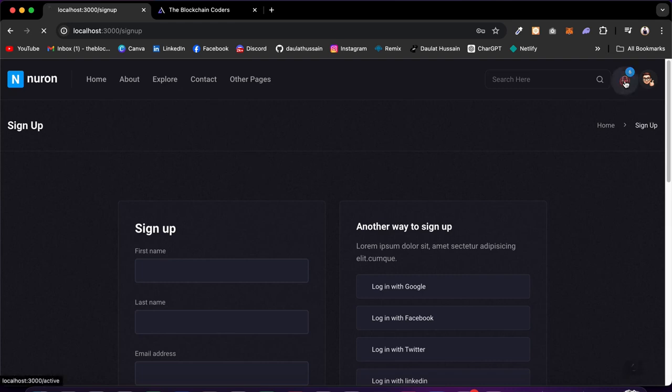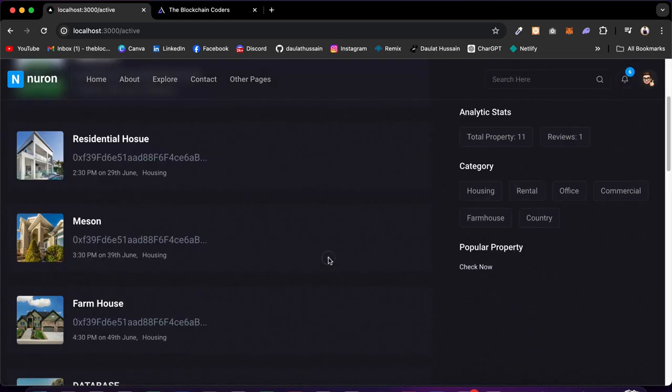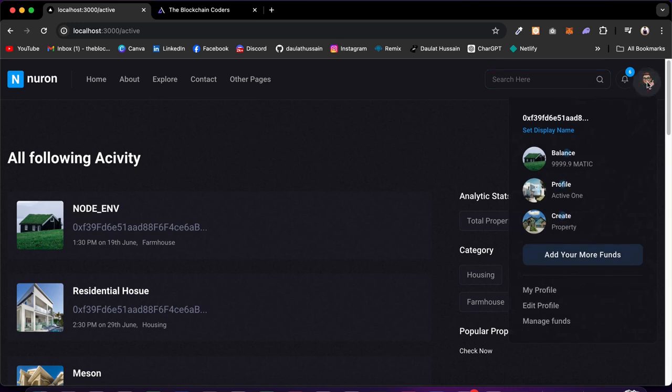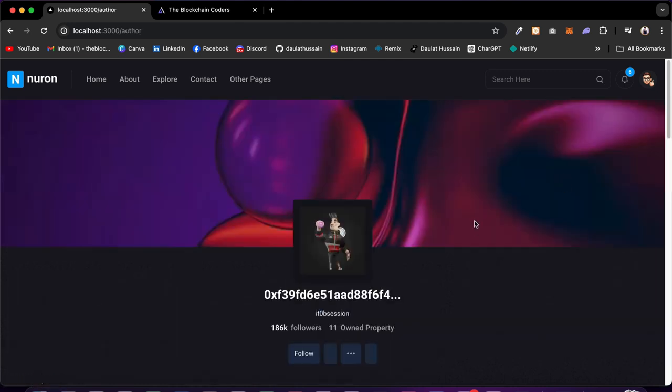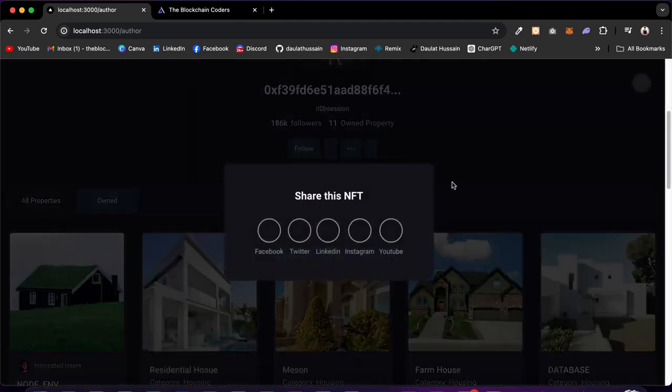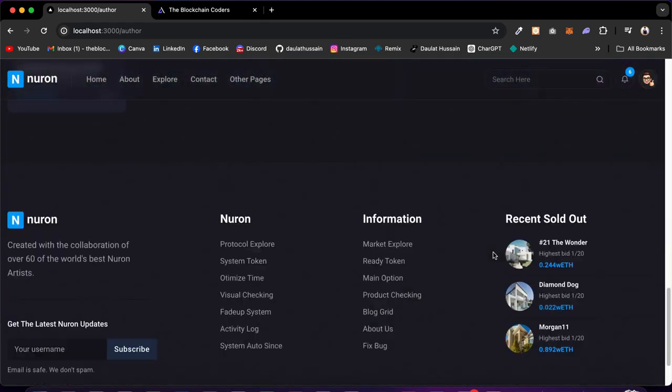If you click on this, it will take you to the activity page, and here you will find all of these things. We have the search bar. If you click on this, it's going to open this dynamic component, and you can go to different pages. So you can create, you can go to your profile, and here you are in your profile section. You can click on this, you can click on the share option, and here you will find all the property.